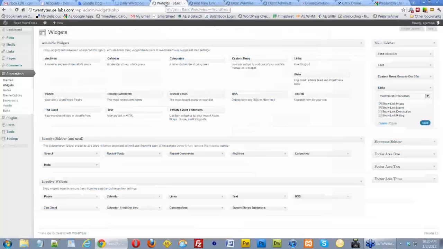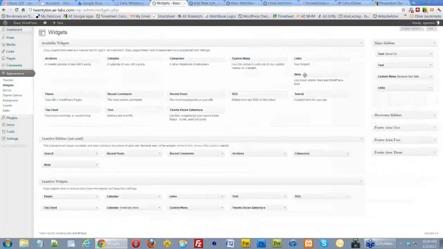Okay, so now let's go to the next one, which is Meta widget. This adds quick links to log in and log out into your admin area. We can drag that briefly into our footer area 3 so you can see what it adds. Let's drag it over here to footer area 3. Save that. Then refresh the front of our site.